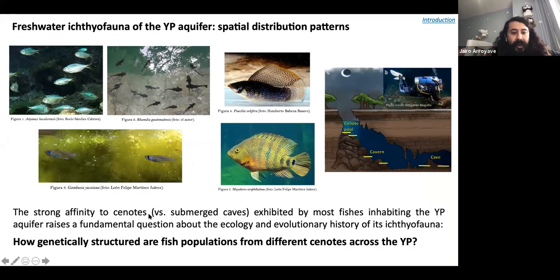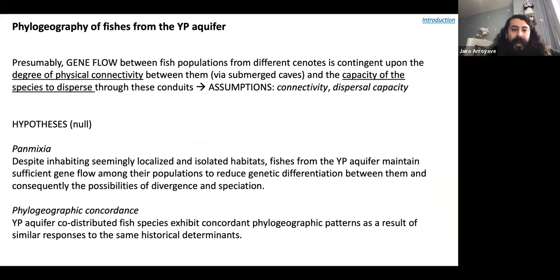And so that strong affinity to the cenote pool versus the submerged caves that most of these fishes exhibit poses a very interesting question from an ecological and evolutionary perspective, and that is how genetically structured are these fish populations from different cenotes across the Yucatan Peninsula. Now, you would assume that gene flow between fish populations from different cenotes that on the surface seem kind of isolated would be contingent upon the degree of underground physical connectivity and the capacity of the species themselves to move and disperse through these conduits.